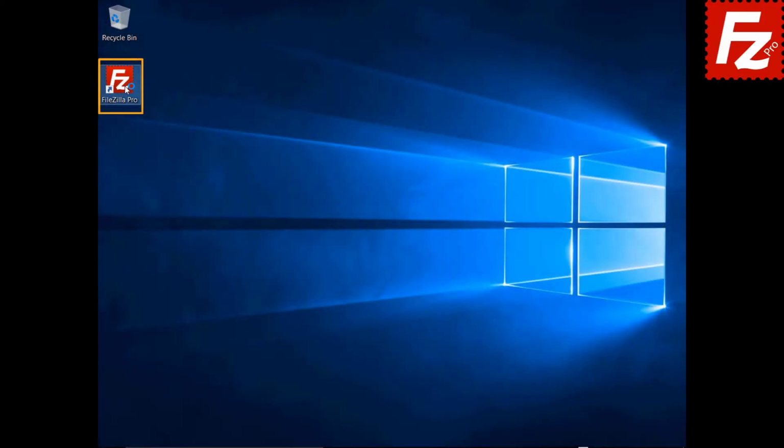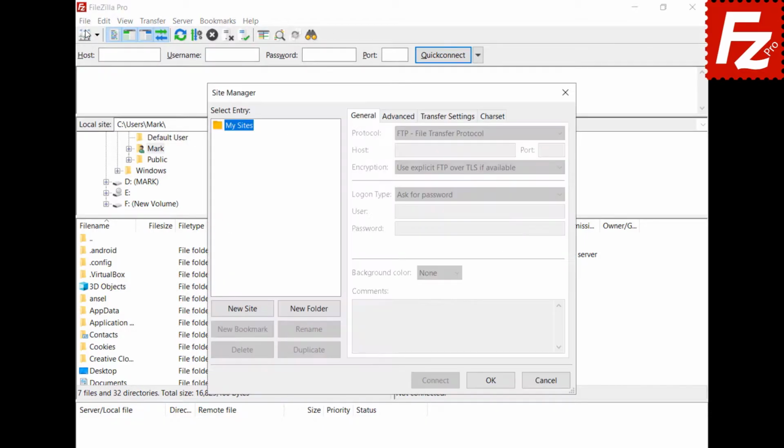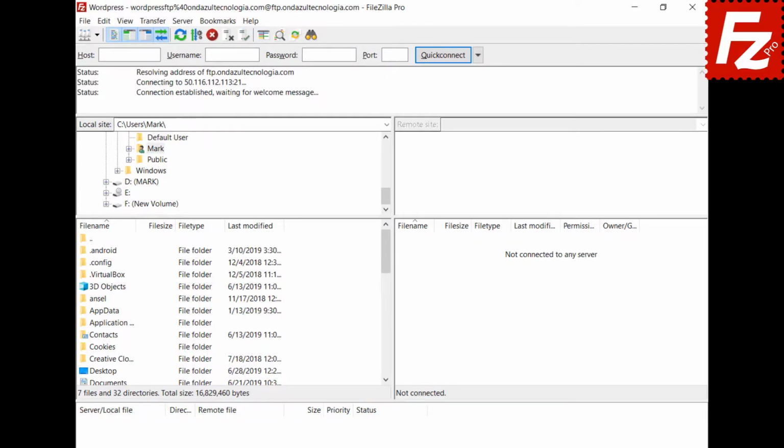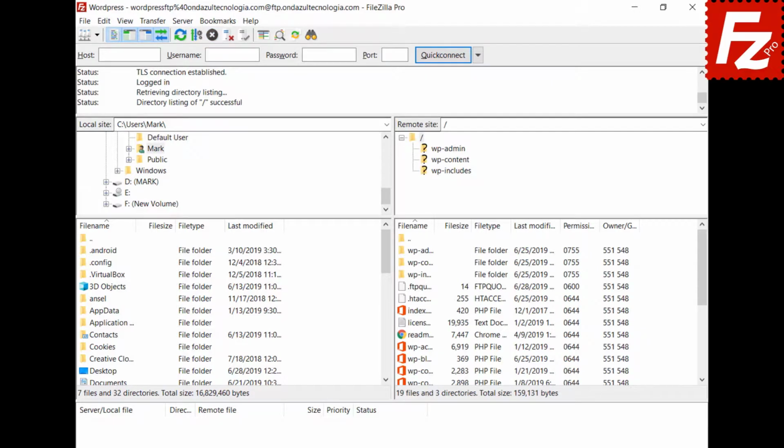Launch FileZilla or FileZilla Pro. To connect, create a new connection on Site Manager. Fill in the hostname, the user, and the password. Proceed to connect. After the successful connection, you will see on the right side your WordPress files. You can now edit your files.